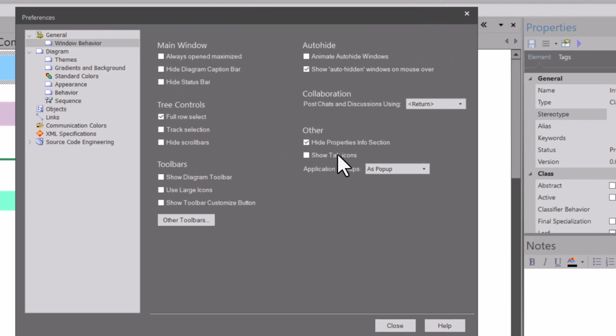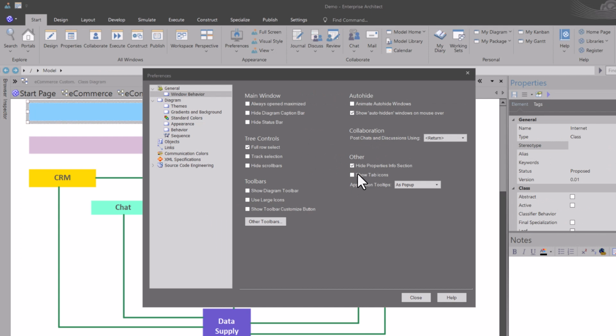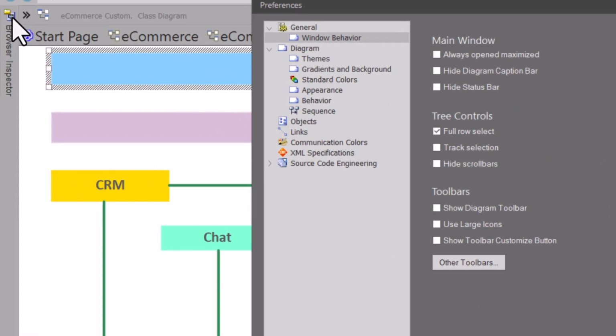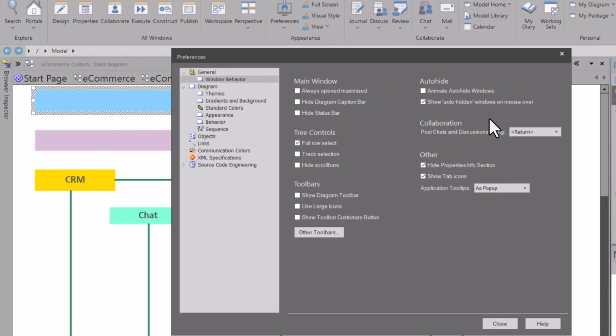Show tab icons. This is an interesting feature, show tab icons. You'll notice that we hid this browser as a tab. I'm going to go ahead and select show tab icons. You can see the tab icon shows up. And if I've got a lot of tabs, I get the icon. It helps your eyes a little bit focus on, especially when you're just starting. I don't need it, so I turn it off. All right. So that's enough on that one. Application tooltips is pop-ups. In the status bar are disabled. I leave the default as pop-ups, right?